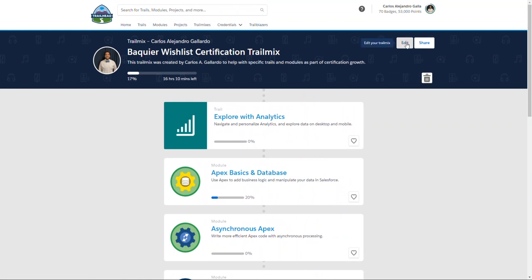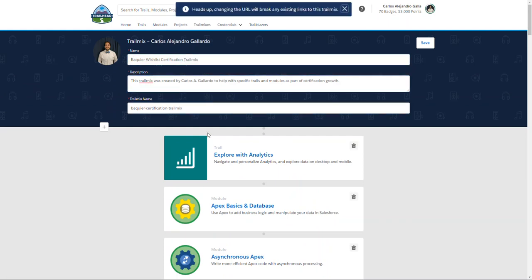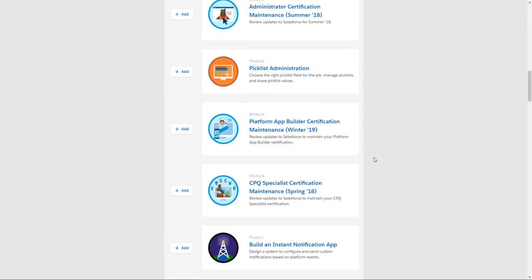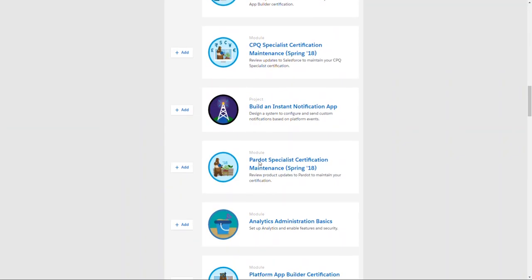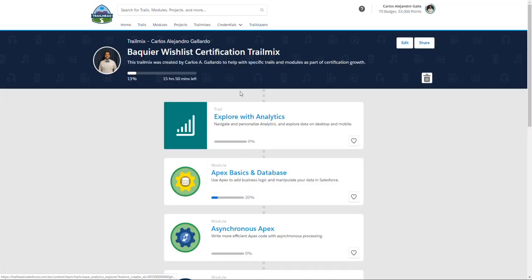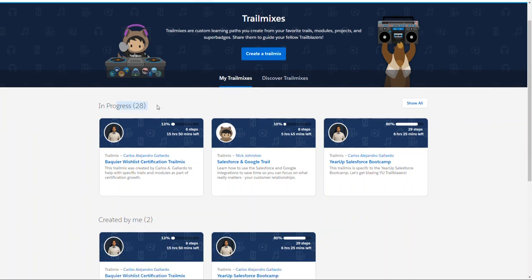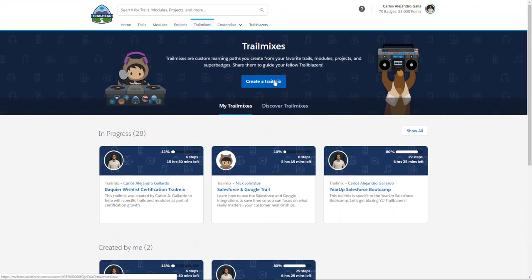If I go ahead and edit my trail mix, I can also share my trail mix. I can edit the name, the description, the trail mix name in the background. Actually, this is for the URL, my bad. And I can add more here from a list of them, or I can take away some. So I'm going to take that one away. I'm going to click save, done. Pretty quick, but that's how you go ahead and take a look at the trail mix tab, how you can discover trail mixes created by others, your trail mixes that you follow in progress, the ones that you've created by you, and you can create them by clicking on this button. So yeah, that is trail mixes.